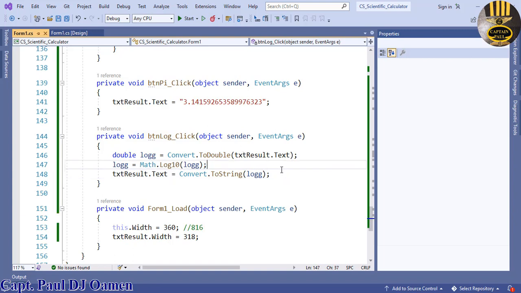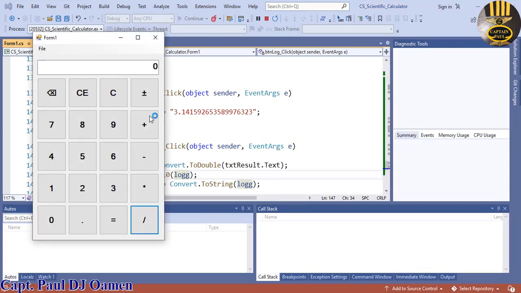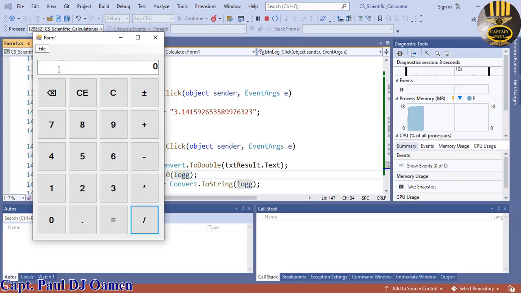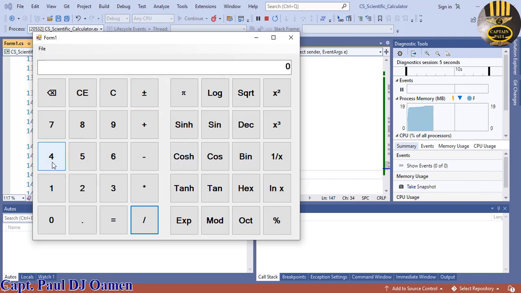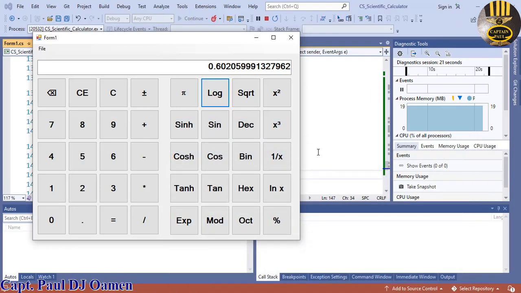Okay, let's try this out and just see. I'm going to, first of all, go straight into scientific, and we'll say for logarithm, there we go, 602 whatever. Let's check it out on the internet and just see. There we go. Here I think we enter log for there. That is correct.